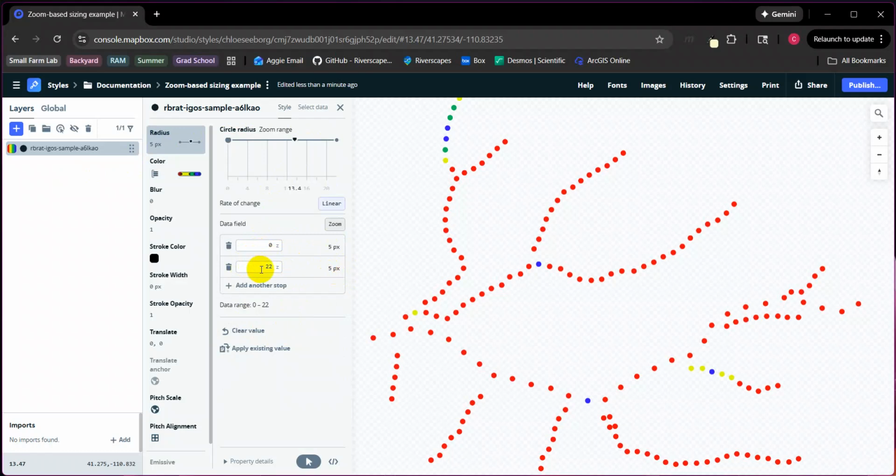So we want 5 stops total, so I'm going to add 3. And then what we want these values to be is 10, 11, 13 and a half. Let me check what the other ones are. Okay, 15, and then we'll keep 22.